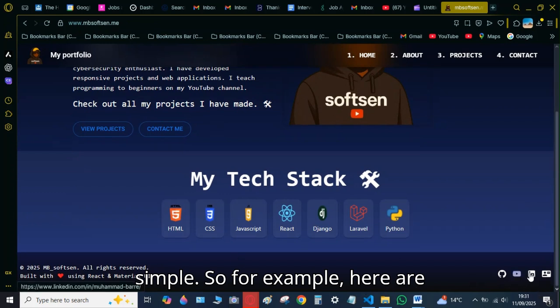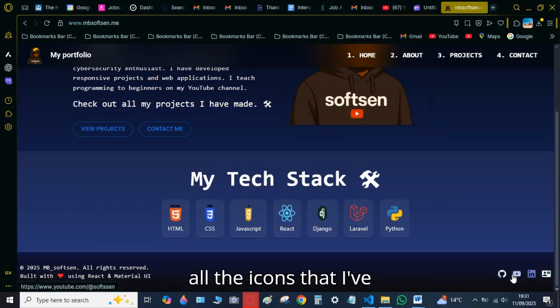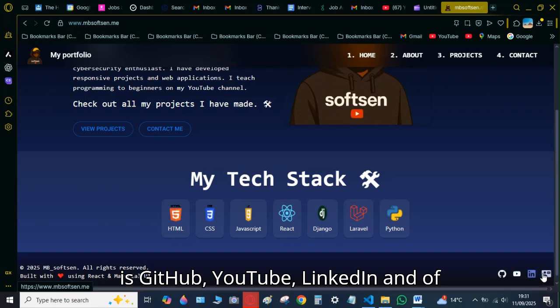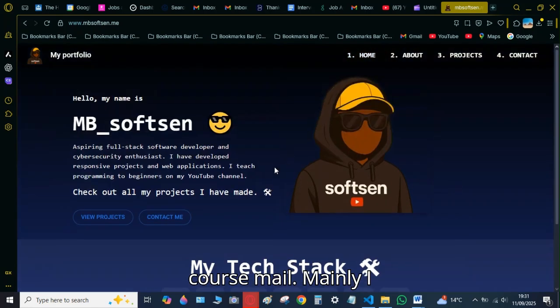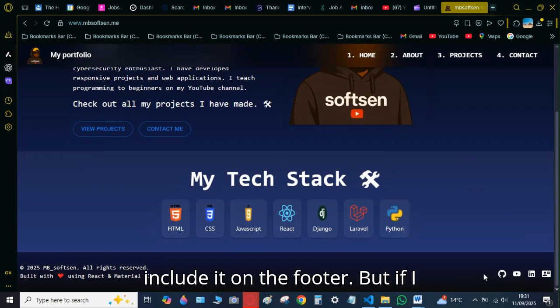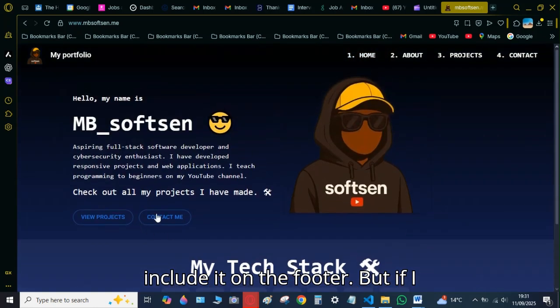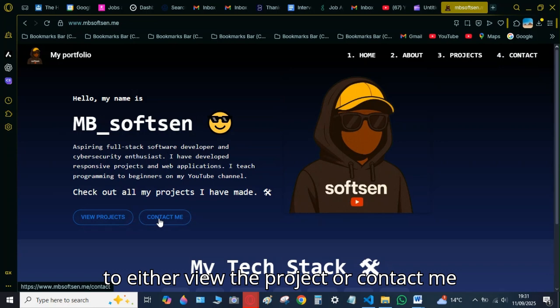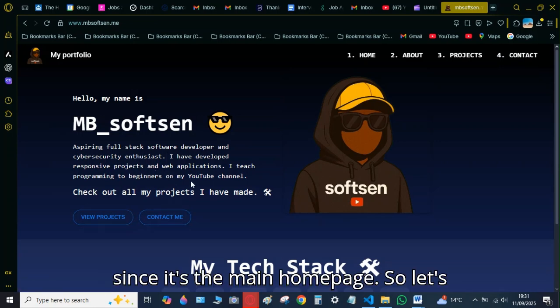So, for example, here are all the icons that I've integrated and imported. You can see one is GitHub, YouTube, LinkedIn, and of course Mail. Mainly, I include them in the footer, but I can also include them on the contact page, so the user will be able to either view the project or contact me, since it's the main homepage.